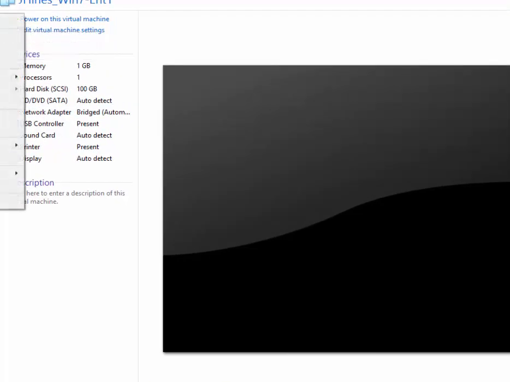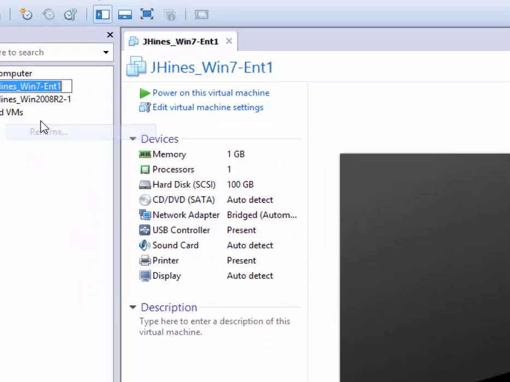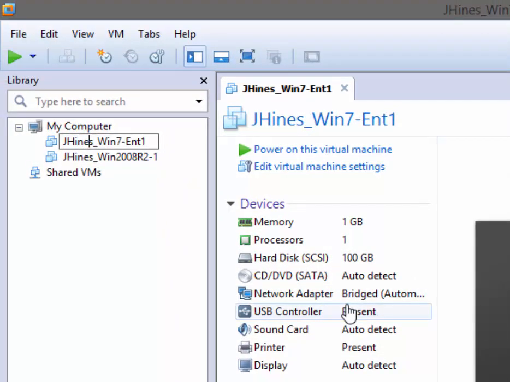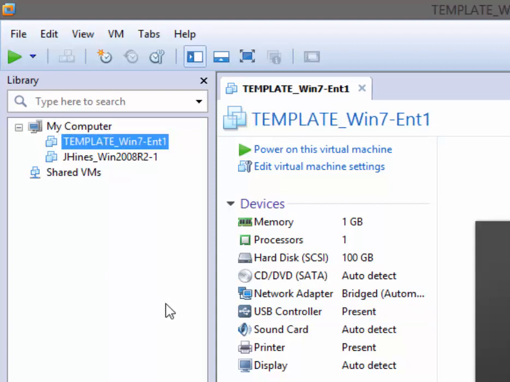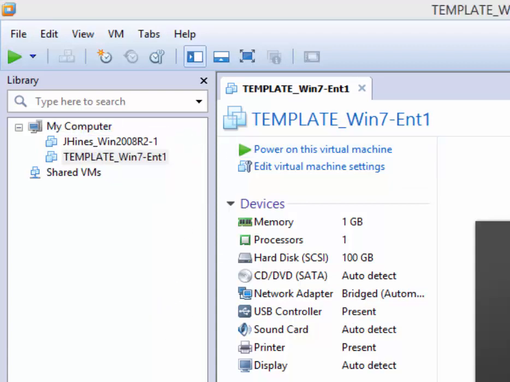Now what I'm going to do is rename this virtual machine. I'm going to take my name off of the beginning of it, and I'm going to call this, all capitals, TEMPLATE underscore WIN7ENT1. Okay, so there we are.